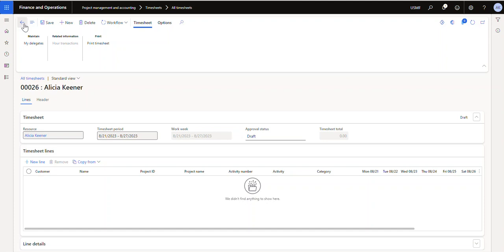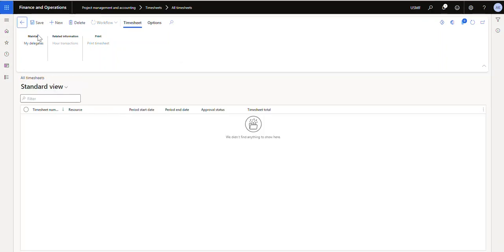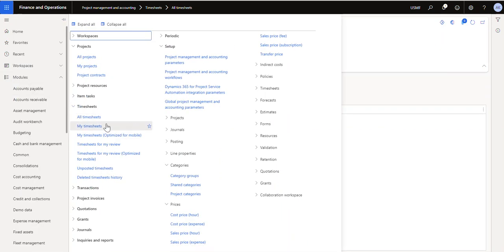So you can go in this way. I'm going to delete this one just to show you the other way. And then the other way of going in is to go into my timesheets. The difference between my timesheets and all timesheets is my timesheets are just mine, and all timesheets would be everybody's. Again, I'm a sysadmin, so that's why I can see everyone's, but if you weren't a sysadmin, you wouldn't necessarily be able to see everyone's timesheets. It depends on your permissions.